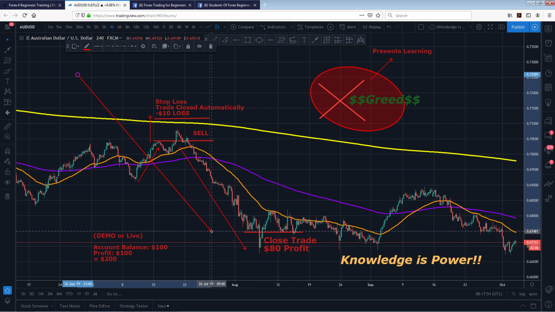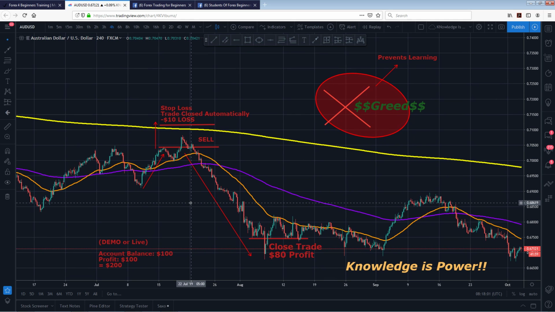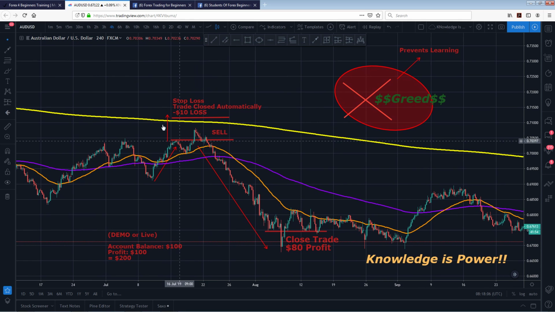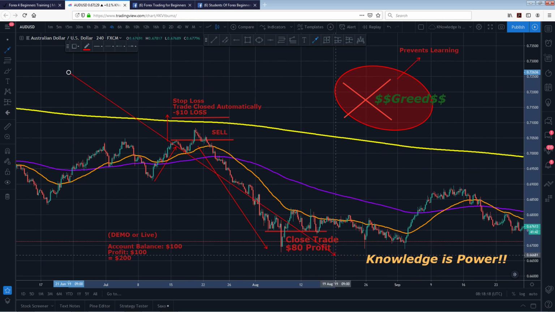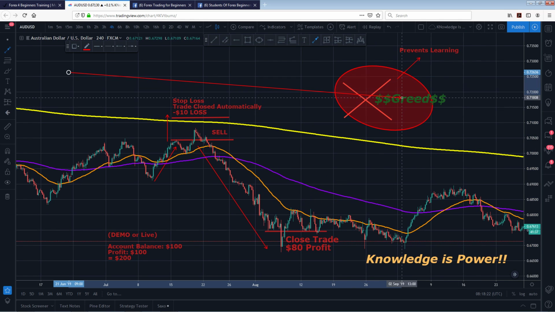Never before any other skill that I've learned, I can literally, all my students can, take a $100 trading account and make it into a multiple $1,000 account. But it all starts with learning how to risk $10 and make $80, and it all starts with learning chart analysis. All of this here you see is chart analysis. Knowledge is power. Stay away from greed, stay away from the scammers. Greed prevents learning. How does it prevent learning?